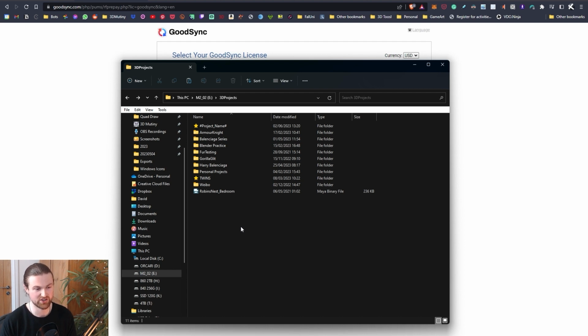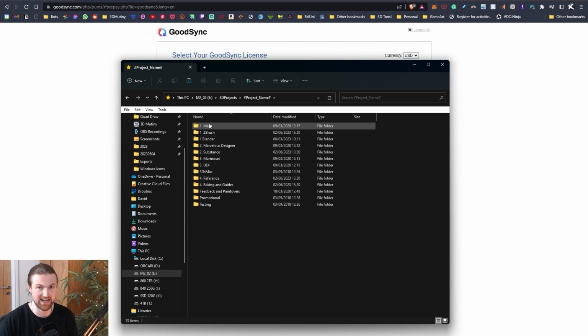I always use ZBrush, I export textures, and I like them to be in the same place every single time. So what I've done is just created a folder called project name. If I double click on this, you can see the outlines of all the folder structures I use. Now this will be specific to how you like to use it, maybe using certain software that others aren't.